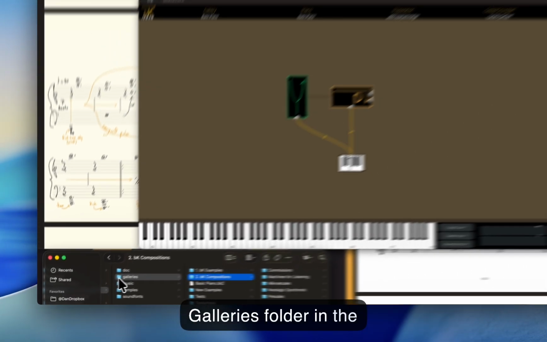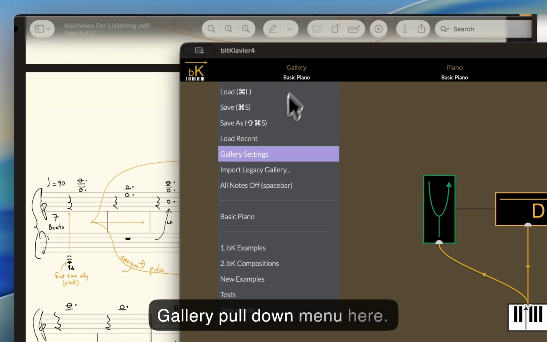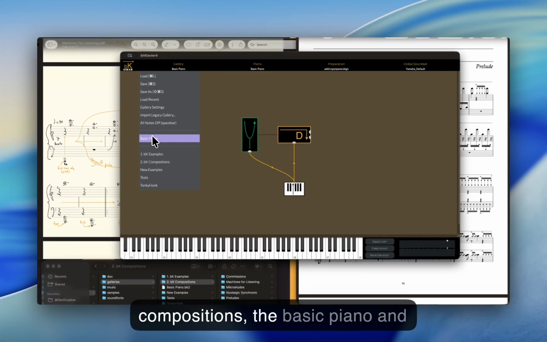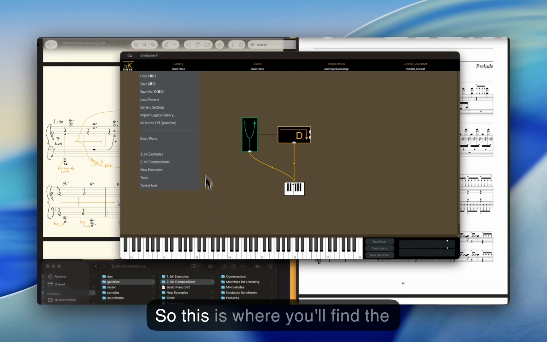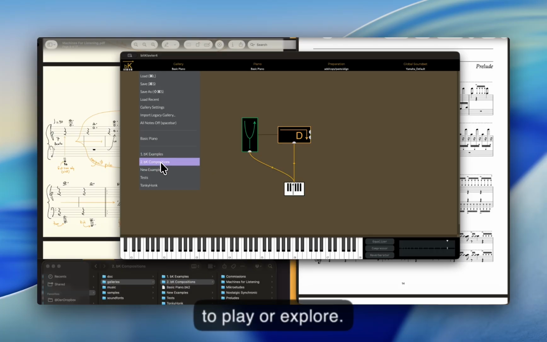The next thing I want to point out is that the Galleries folder in the Documents folder that bitKlavier installs mirrors the Gallery pull-down menu here, so you can see the examples, the compositions, the basic piano, and so on from here. So this is where you'll find the pieces that you might be wanting to play or explore.